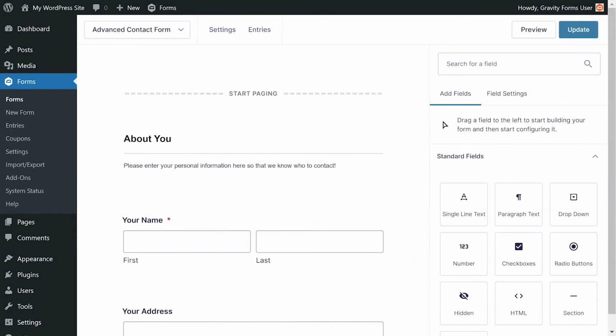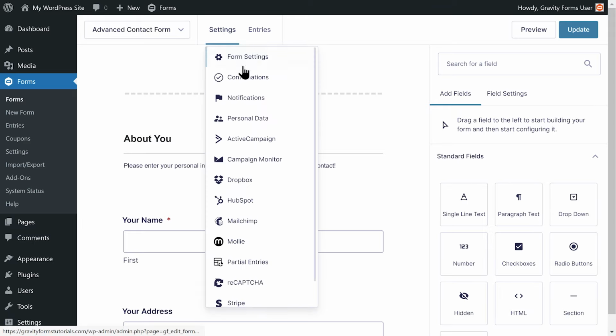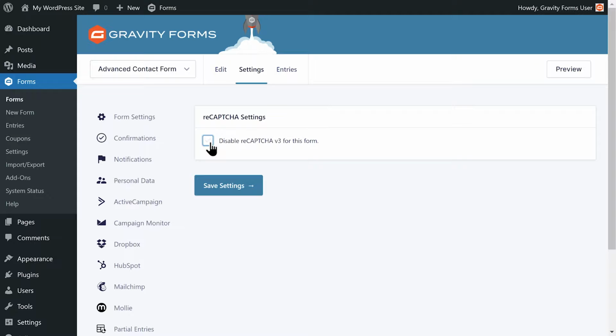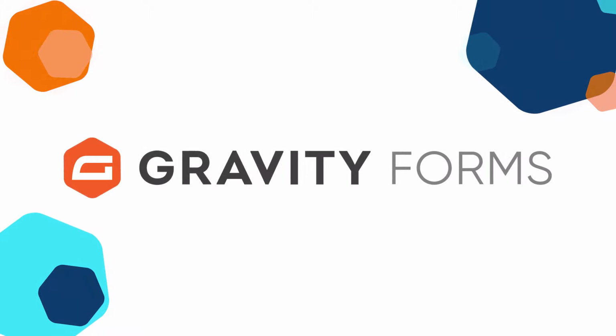Finally, you can choose to disable reCAPTCHA v3 on a form-by-form basis by navigating to a form settings page, selecting the reCAPTCHA tab, and checking the option to disable reCAPTCHA v3 for that form. Google reCAPTCHA v3 is now fully integrated with Gravity Forms and ready to be used on your site.